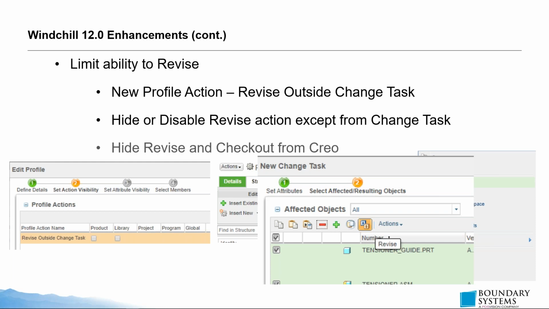So it also will allow us to go through and hide revise and check out from inside of Creo. So that won't be an option inside of there either. So we can limit where the revision can happen by specifying the action of revise outside of change task. And if it's available, we can do that, or if it is available, we can still hide or disable the ability to actually access it from inside of Windchill or even inside of Creo.